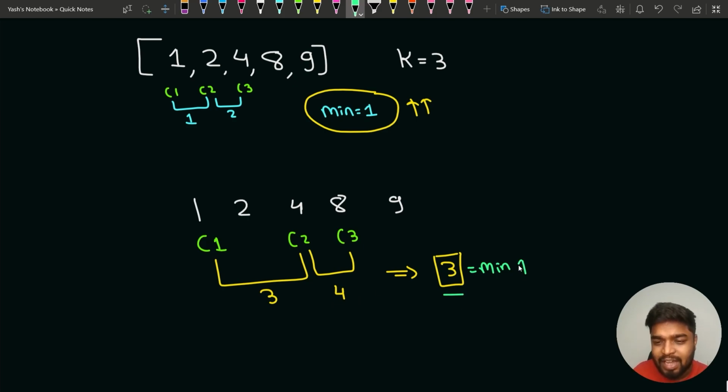So right now you can see that I have increased my minimum value. I have increased the minimum distance between any two cows. So I have to try and find the maximum value of this minimum distance between any two cows such that I'm able to put all the k given cows inside the given stalls here. Now let's see what we can do here.